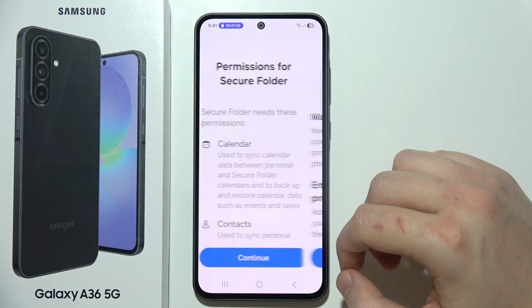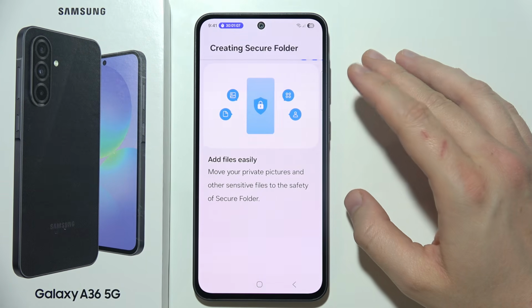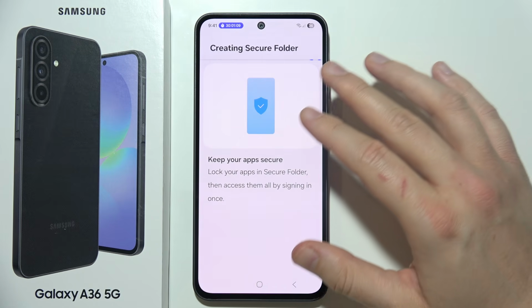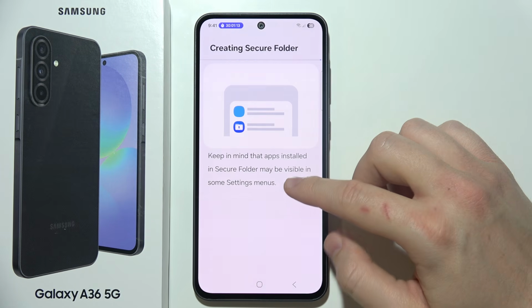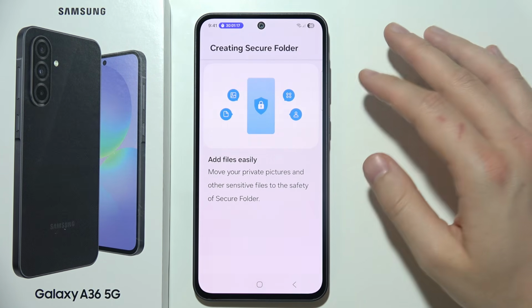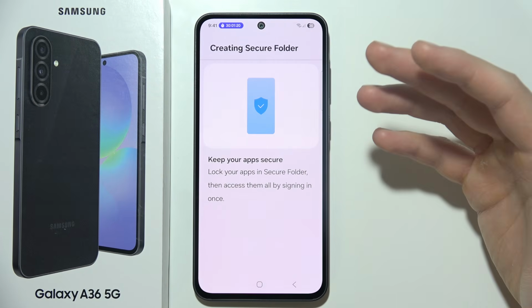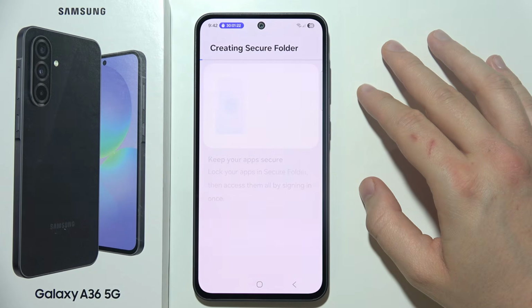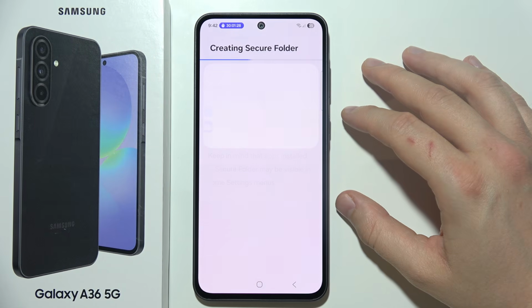Then click continue again, and now you will have to wait a few moments for creating process. Right here you can find important information, what it does. So you can set password for applications, but in the same way you can also copy apps. You can lock your privacy photos or documents. You can customize this secure folder.